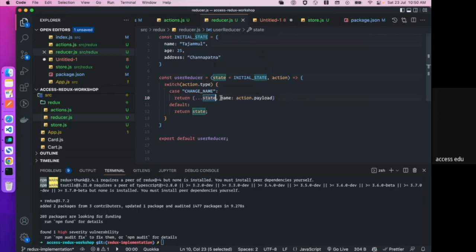And if any property is repeating after it, for example, it will copy all the things: name Tajamul, age 25, address Chenpatna. It will copy all these properties inside this newly created object. And if you are giving this name again, what will happen is this name will get overridden by this name. Okay, I'll just give you an example.